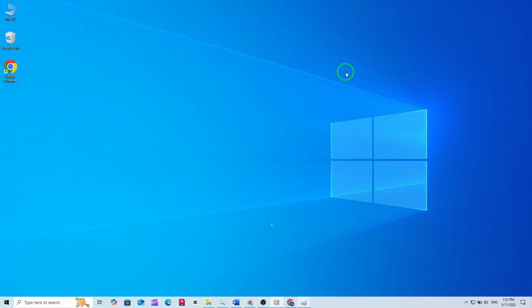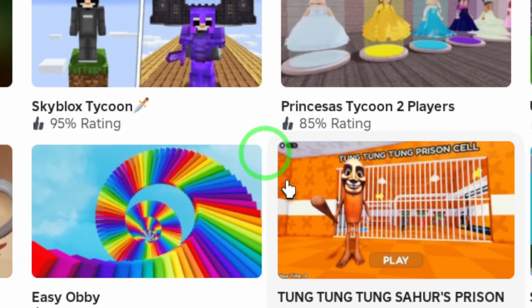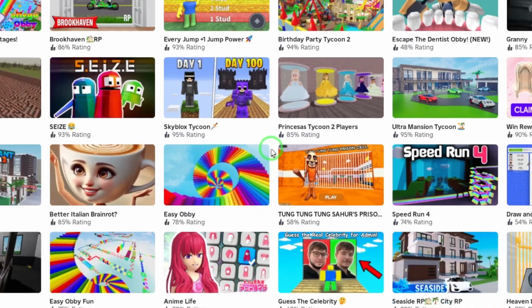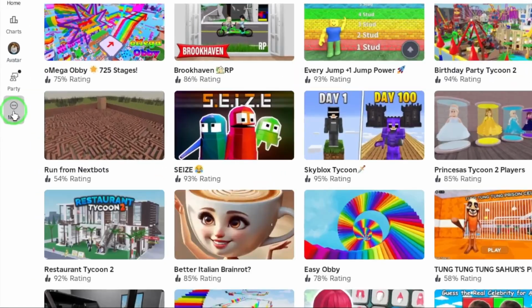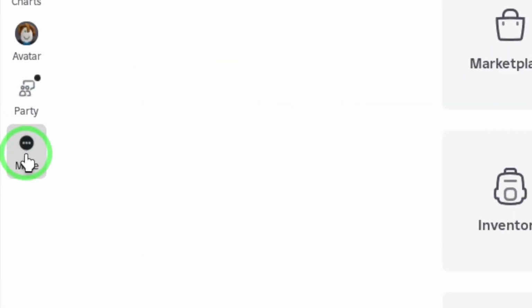Let's get started. First, open the Roblox app on your PC and make sure you're logged into the account you want to update. On the left side of the screen, look for the More option in the menu. It's usually represented by 3 dots. Click on More to open up additional settings.